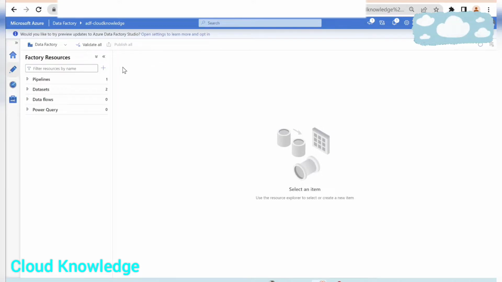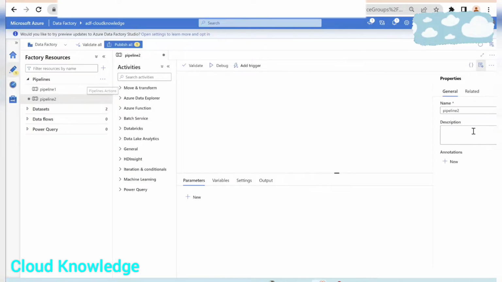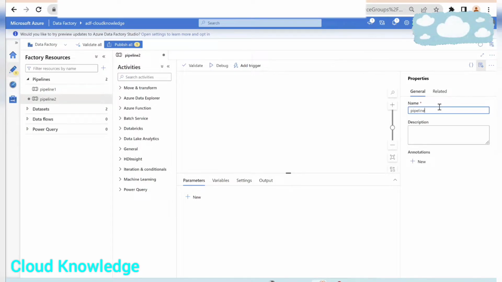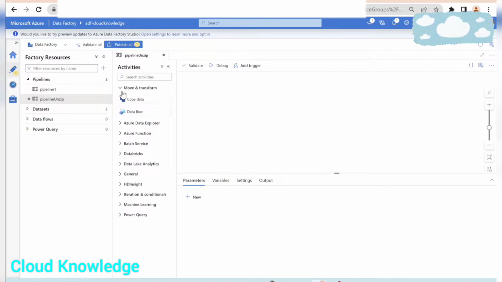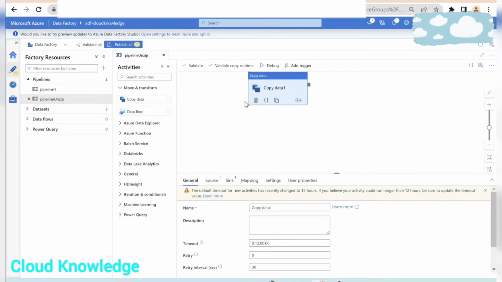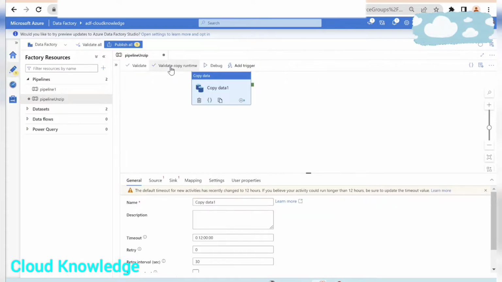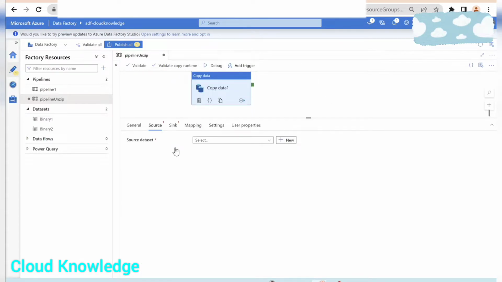This is very simple. For this purpose, we will first create a pipeline. Let's name it unzip. And then we'll take a copy activity, because we are simply taking the file from that location and unzipping it. So copy activity will suffice for this purpose. Now our next step is to connect to the source data set.